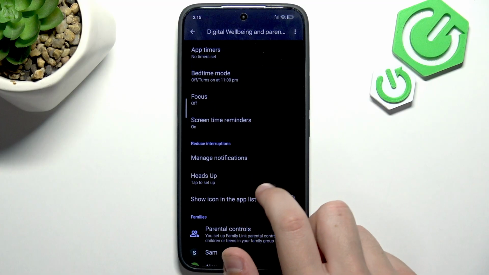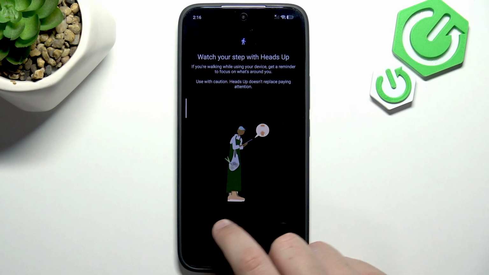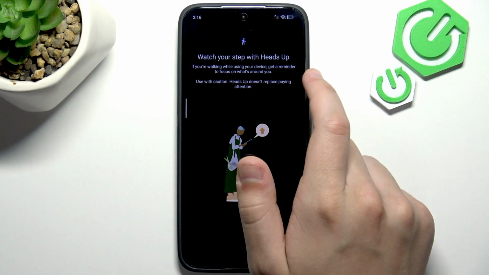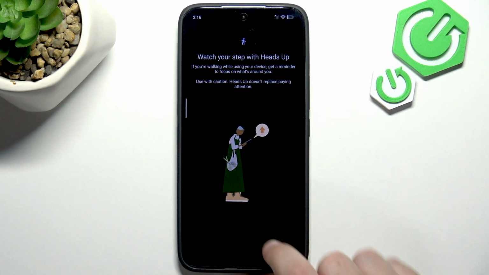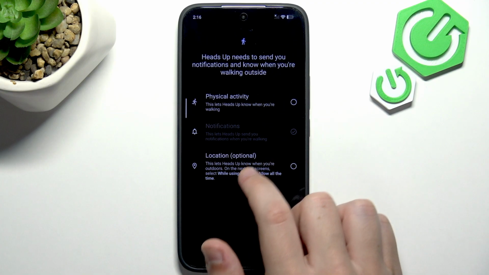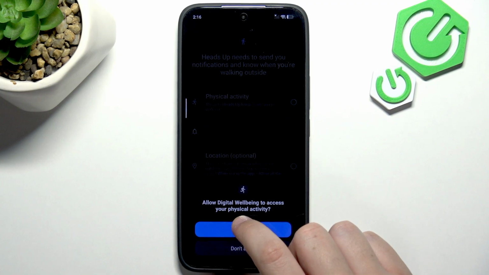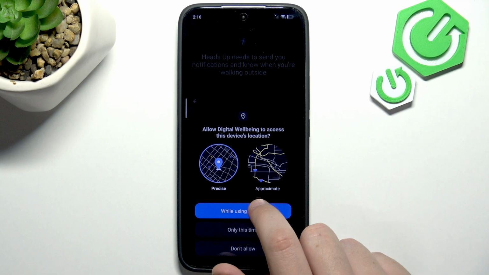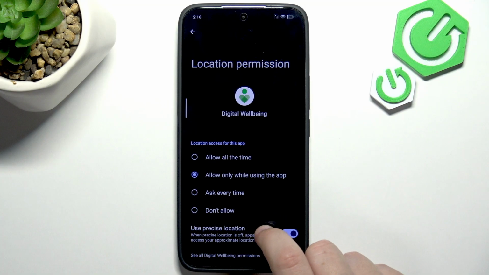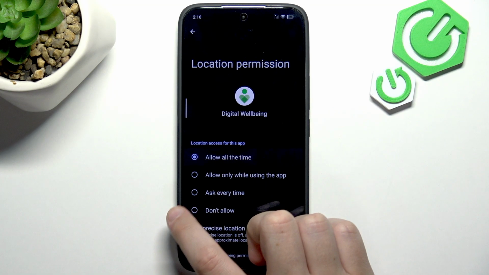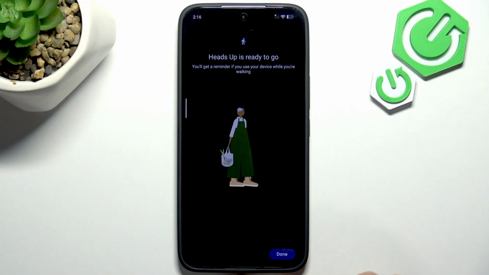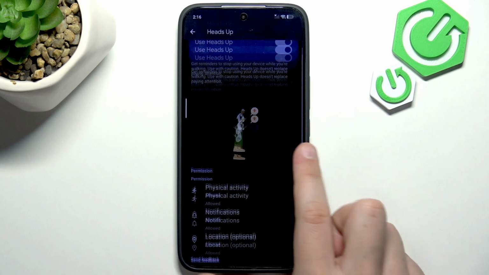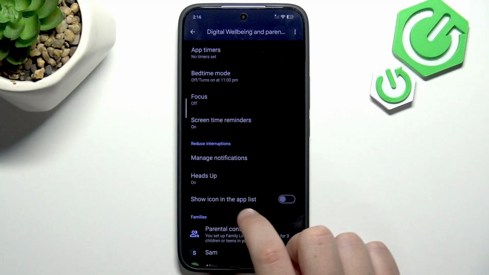And of course we got the heads up here, so if you're walking while using your device, get a reminder to focus on what's around you. So this is for your kid, so make sure that this is enabled. And of course the location, so while using the app and make sure that it's precise, we're gonna go and allow it all the time. Now as you guys can see, heads up is ready to go and every permission is here.